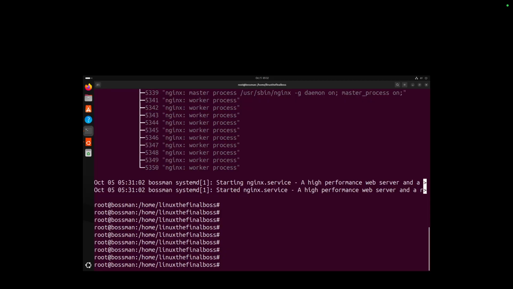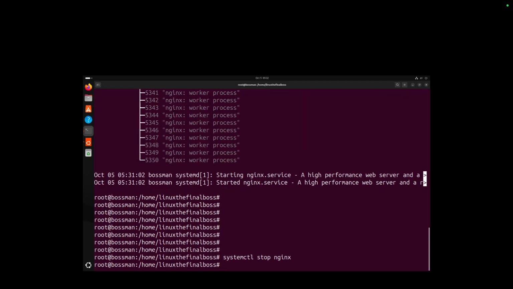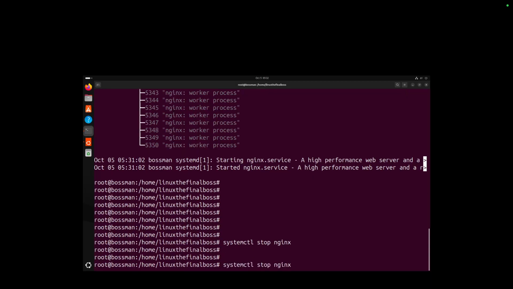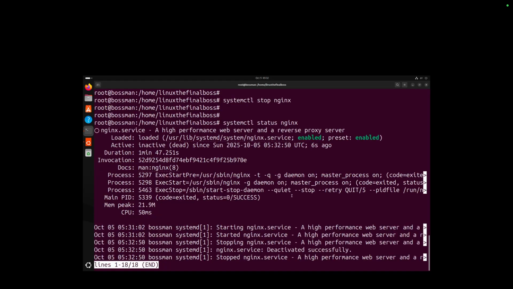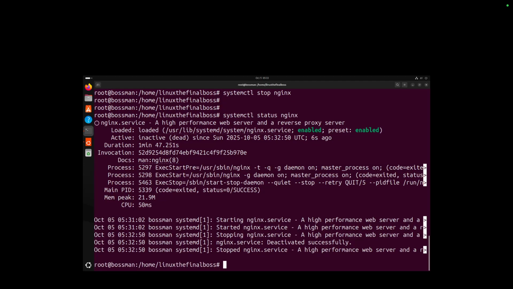Now the next command is if you want to start the service, which is already started, but we can try to stop it first and then start it again. You can run systemctl stop nginx. It has stopped the nginx service. We can verify that using systemctl status nginx. You will see that the status of nginx is inactive. It's dead.